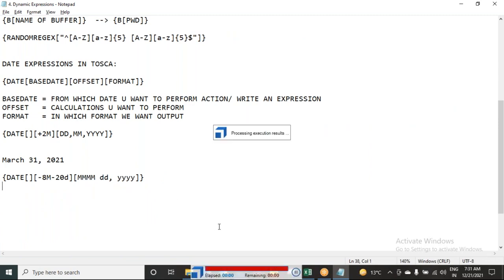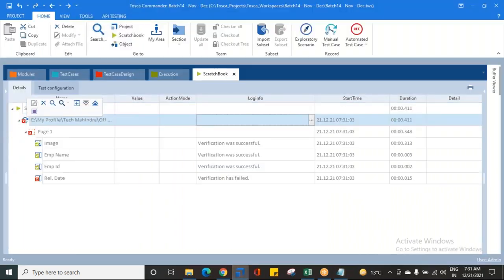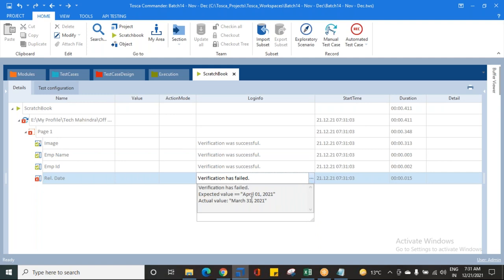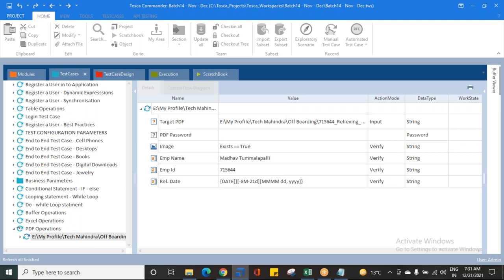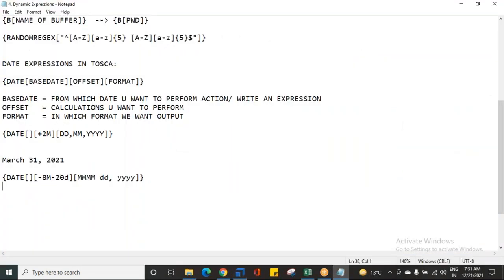So it is still failing. Now let us see why it is failing. Month also you can use capital letters, sir. See here, can you see the verification has failed? Whatever value you are expecting with the syntax you are writing, it is going to April 1st, 2021. But the date needs to be March 31st. I need to go one more day back, I mean 21 days backward. I'll now execute. I'm going 8 months backward and 21 days backward. Now, can you see the verification has passed?